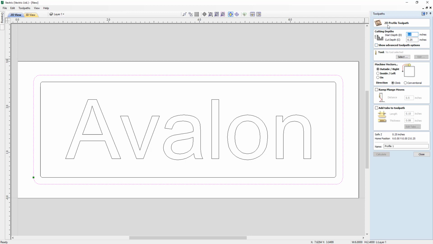Again, we'll be presented with our 2D profile toolpath options. And we'll start at the very top and make sure that we have the show advanced toolpath options turned off. So our start depth is going to be 0. And one of the great features of your software is that if you don't remember the Z thickness of your material, you type in the letter Z and equals, and you'll end up being presented with the thickness of your actual material.